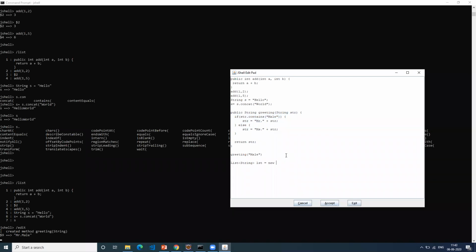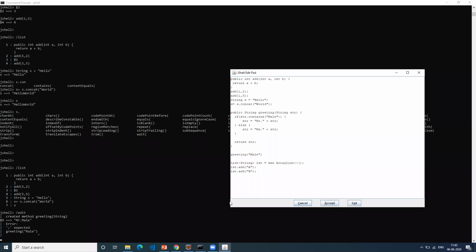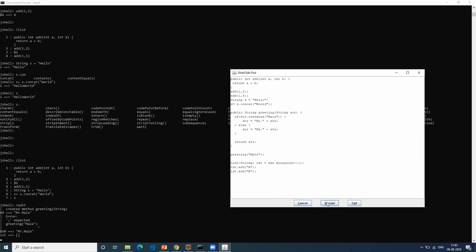Say list equal to array list. Then list dot add a, list dot add b. That's all you'll do, right? There's a problem here because it doesn't know what the next statement is for this, so I have to put a semicolon. So list you have. Then I want to just print list.